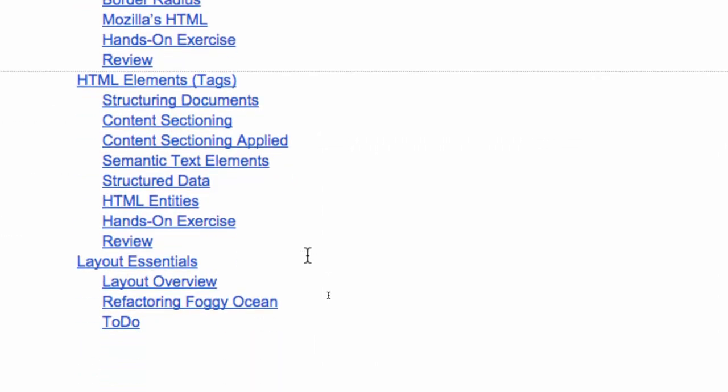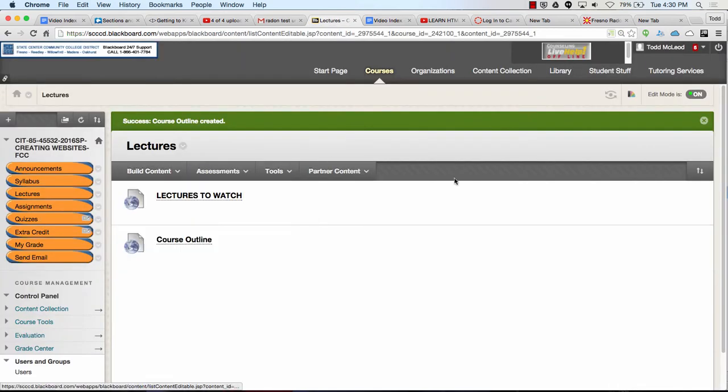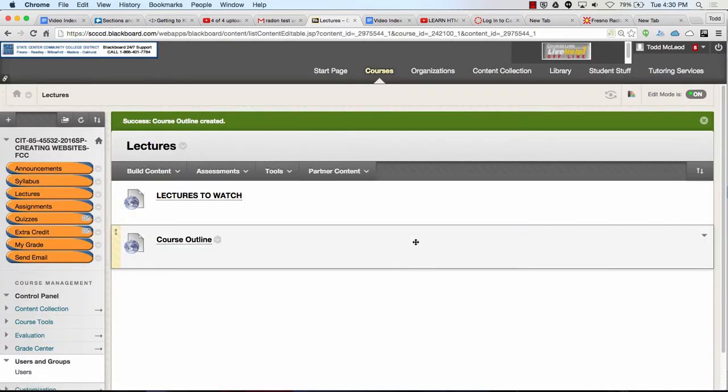And then the next thing we'll learn after that is structuring our documents and content sectioning. And that's about where I'm at in recording the lectures. So I pretty much have all the HTML and CSS stuff done. I'm still editing a few, and then I'll put those up. But the primary thing you should be focusing upon in your efforts in this class are watching these lectures and making sure you watch them and understand them.